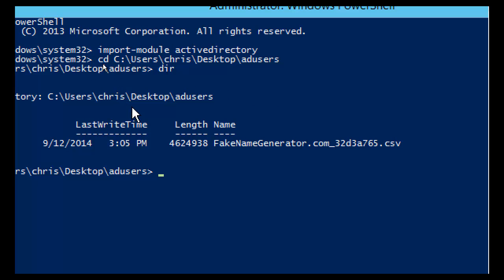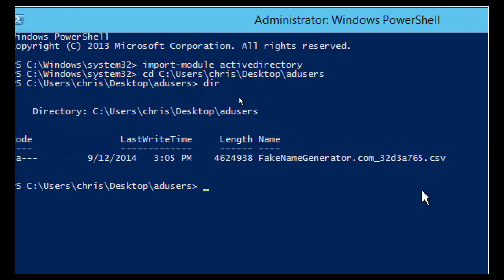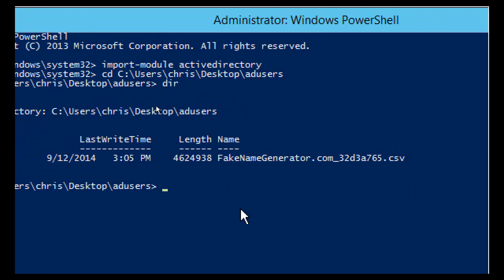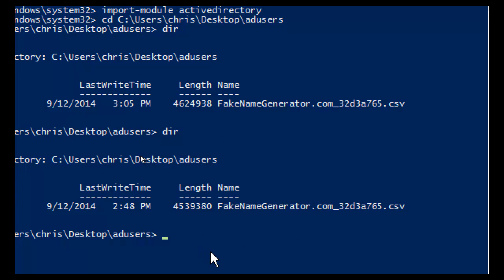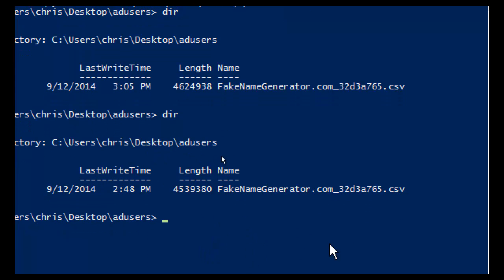Not entirely necessary if you're on PowerShell 3 or beyond, but once you get to that point, import module Active Directory isn't necessary, but right now it still is. So what we are looking at here is, let's see, why are we not typing? There we go. A CSV file, you can see it's a little different now because we've gone and modified it somewhat. So we want to go ahead and import that value.